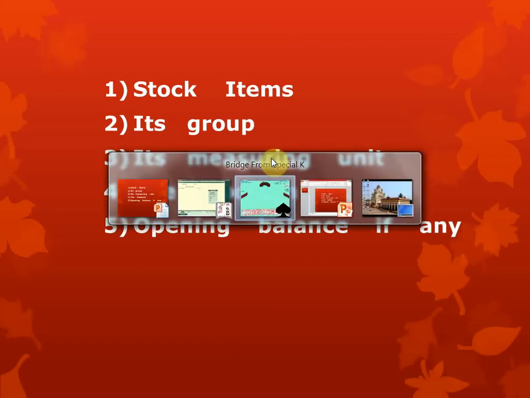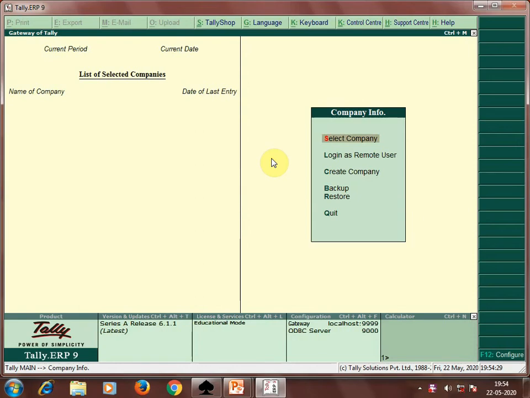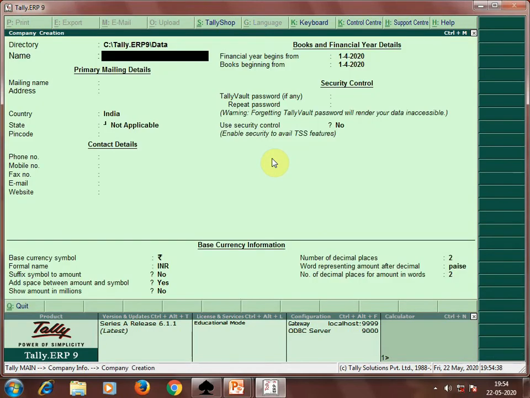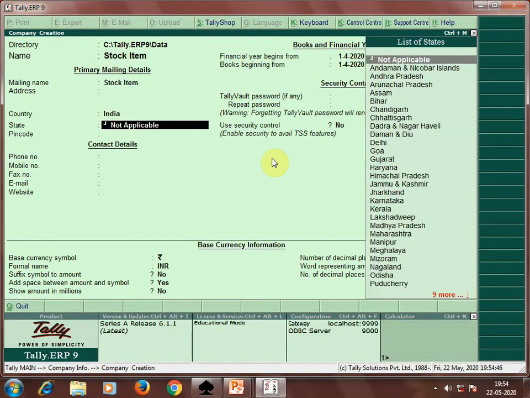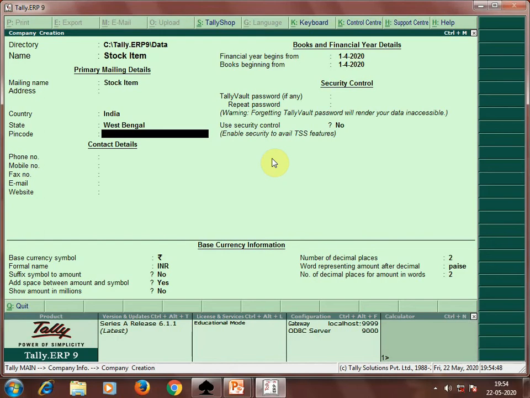Now go to Tally. Now in Tally we create a company named, say, stock item, and just accept it by pressing Ctrl+A.